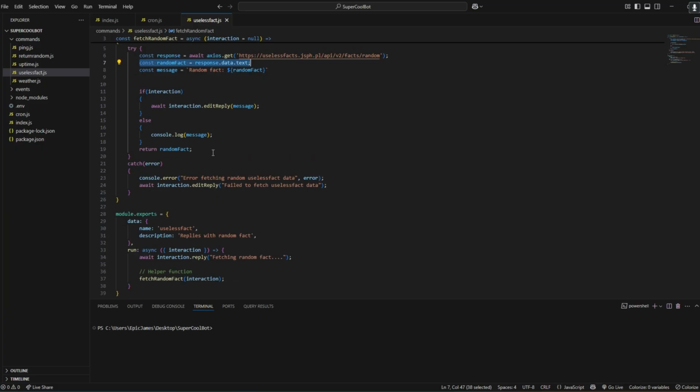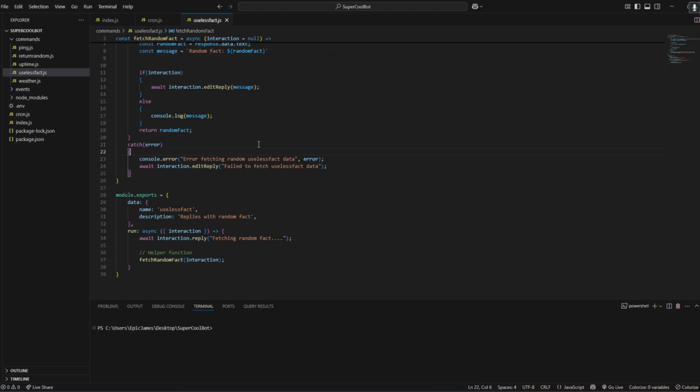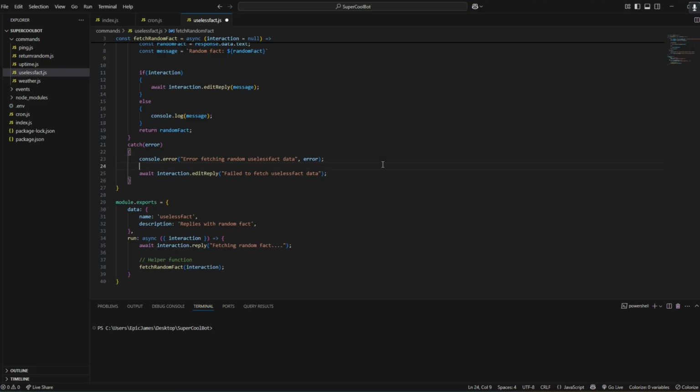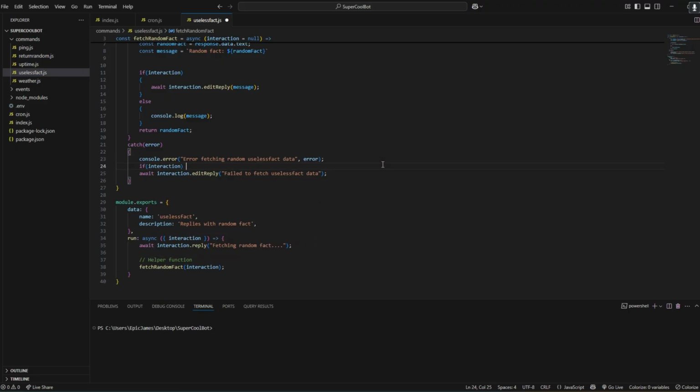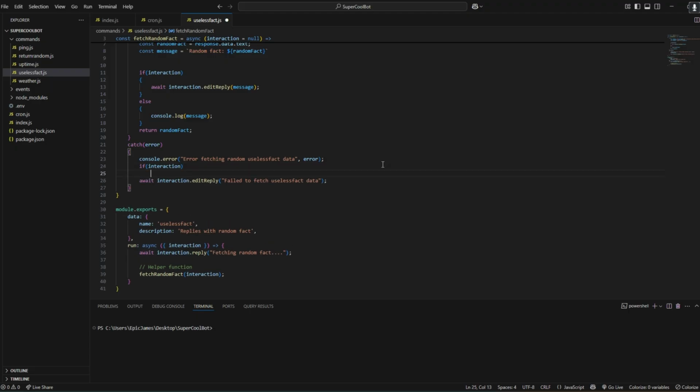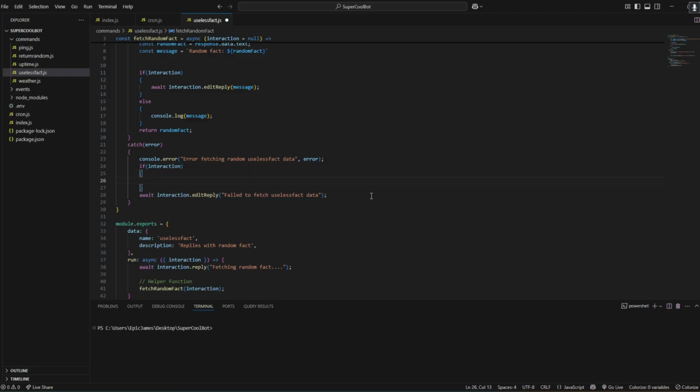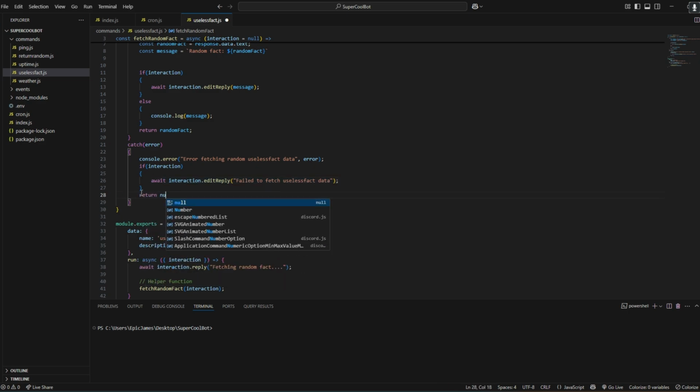Okay, so in our catch error, we're gonna keep the error, and then we're gonna also add, if it was an interaction, then we'll add this here, which will edit that reply. And then otherwise we'll just return null.